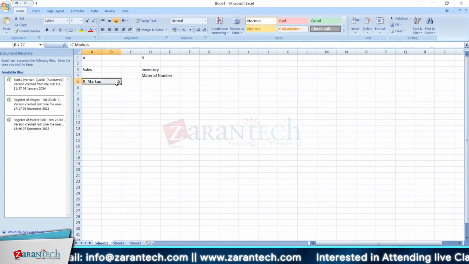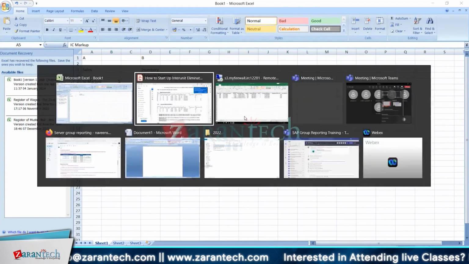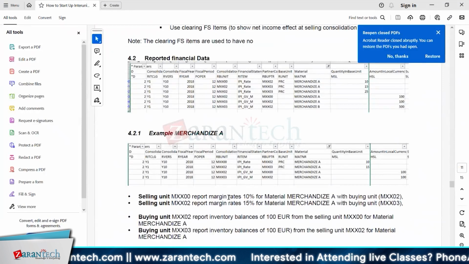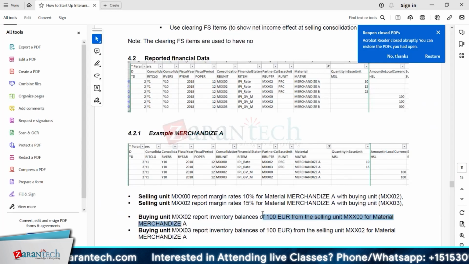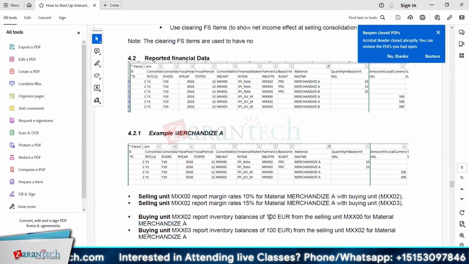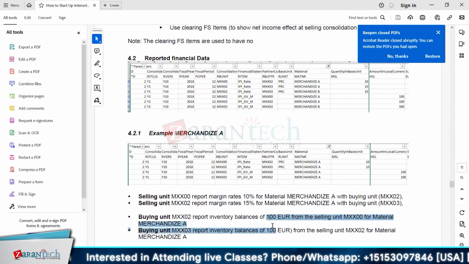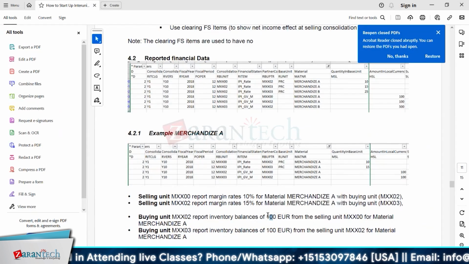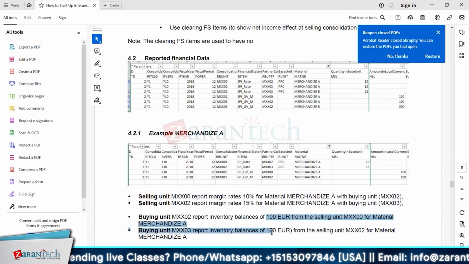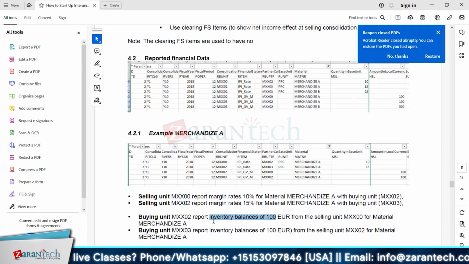This has to maintain the intercompany markup. That is what MX00 reports here, a 10% intercompany profit. The buying unit reports an inventory, which means they have inventorized. For what value they have inventorized is what they have to report here. They are reporting it at 100 euro.